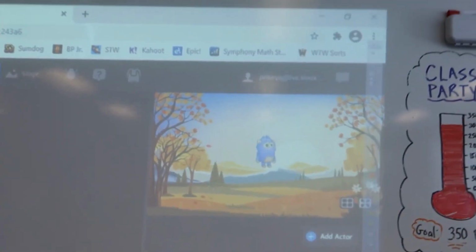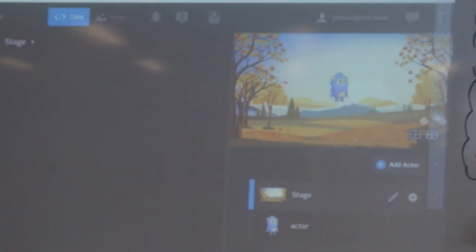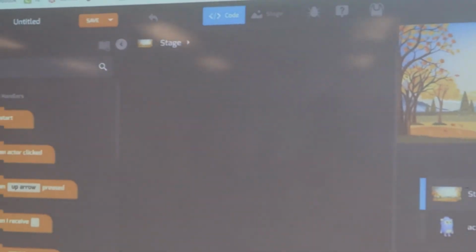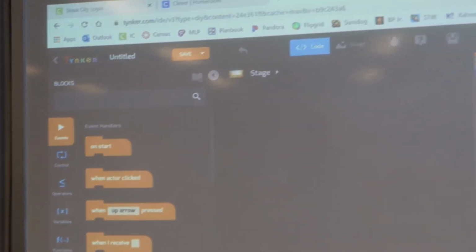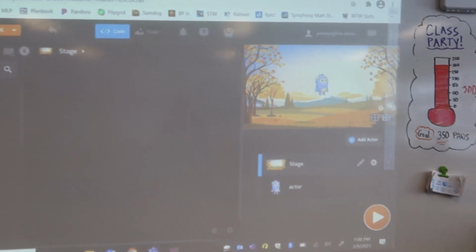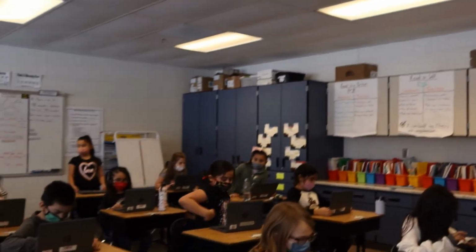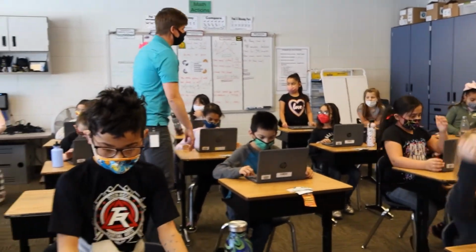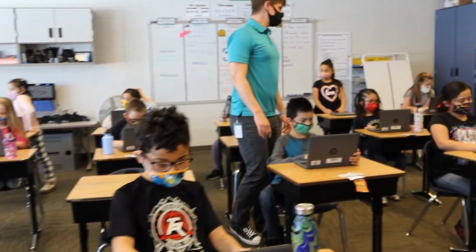This was easy for you guys too because you don't need an assignment at all. You just need to get the Tynker, okay? Thank you to second graders for working quickly and getting to Tynker.